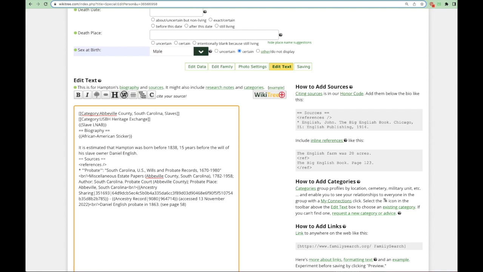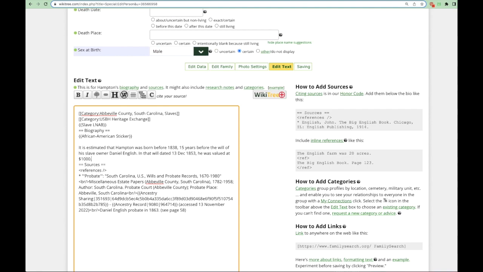I have added that we have estimated that Hampton was born before 1838, which is 15 years before the will of his slave owner, Daniel English. I'm also going to add that in that will dated 13 December 1853, he was valued at $1,000. Again, this information about their value could be helpful to tell us more about Hampton's life.